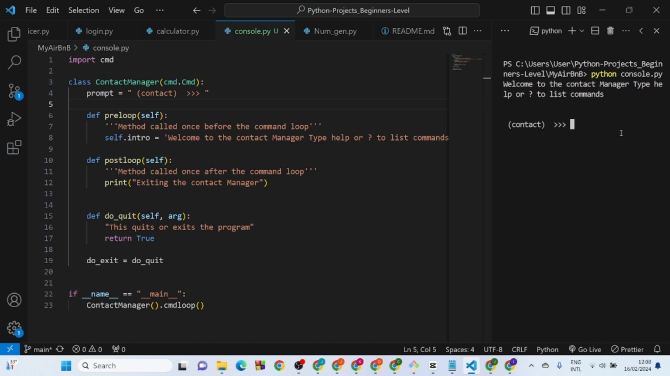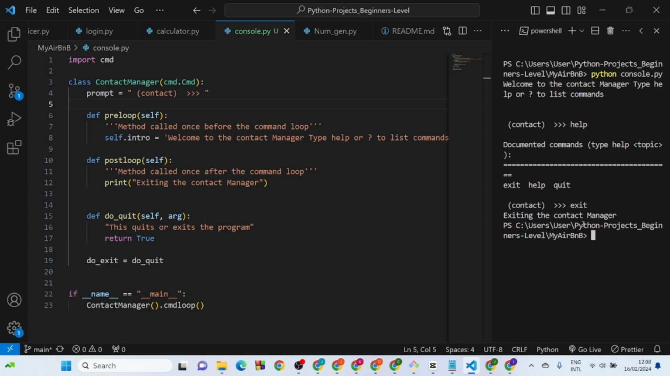Alright, so if I do help and I hit enter, it's going to list nicely. First it will say welcome to the content manager, type help or question mark to list commands. So you have all the commands: exit, quit and help. These are just the list of commands we have on the script. If I try to do exit, you see it's going to exit the program nicely. So either exit or quit is going to take us out of the program.